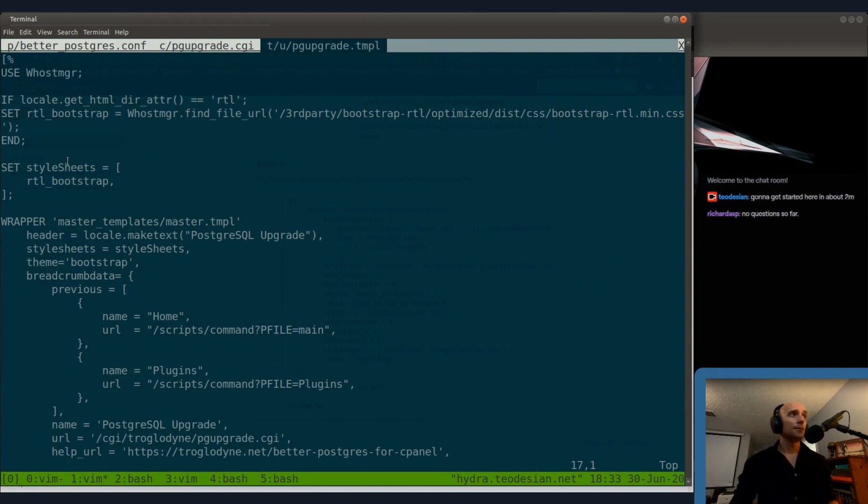thing here, you'll note that I'm using the RTL bootstrap here, which I had to do a little bit more to get. So if you want bootstrap styles, that's going to be a little bit more effort for you. You can see you get whatever bootstrap you want here. But regardless, you set the style sheets before you do your wrapper directive if you want any extra style sheets. And there isn't really much good documentation on loading other style sheets that are shipped with cPanel and WHM.